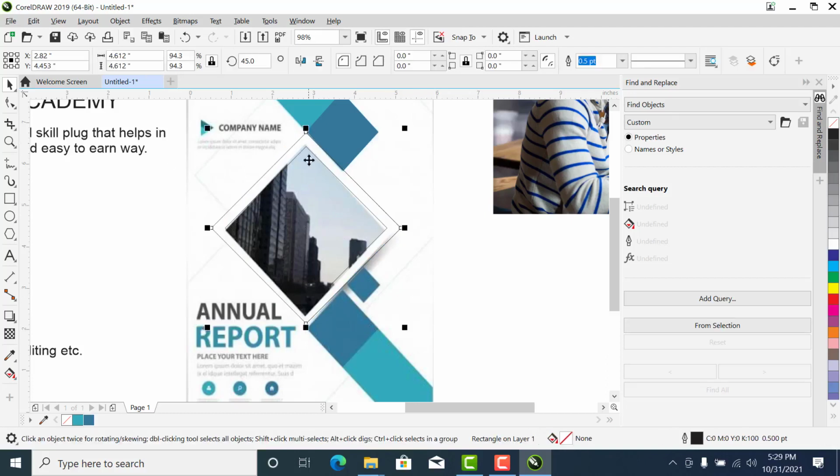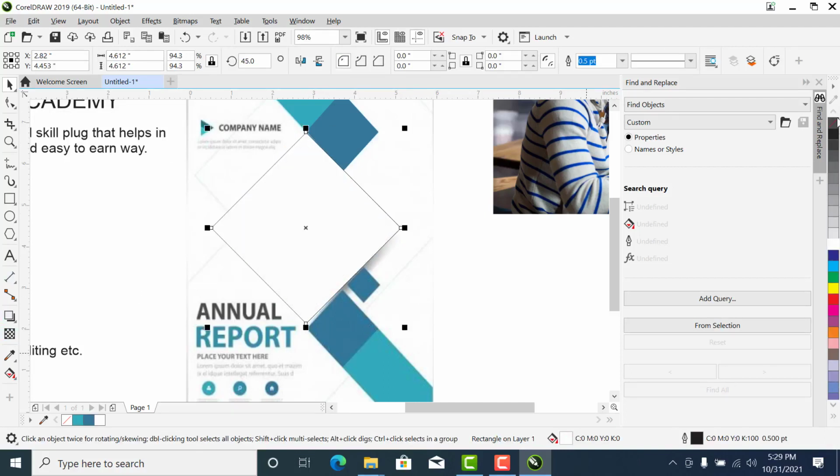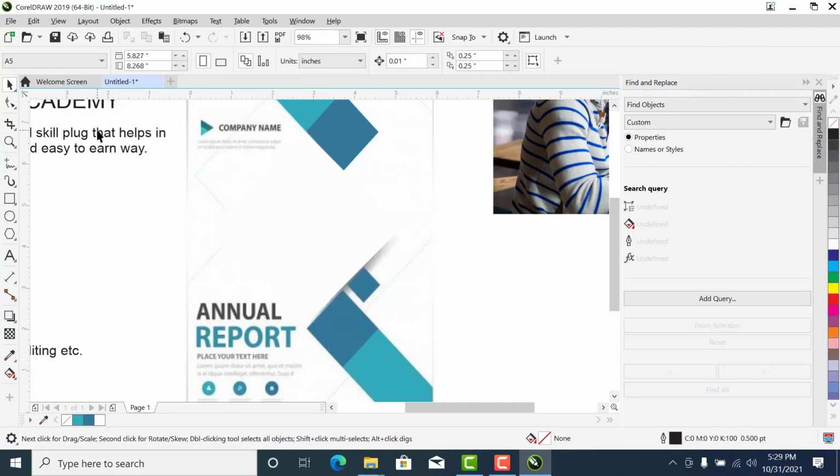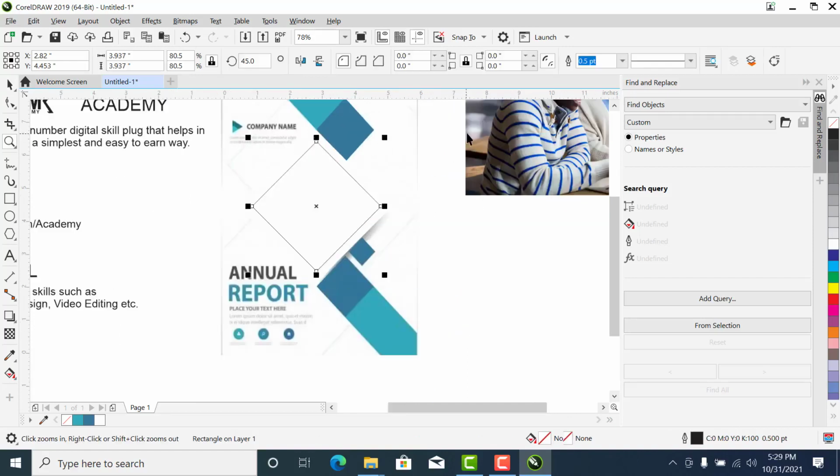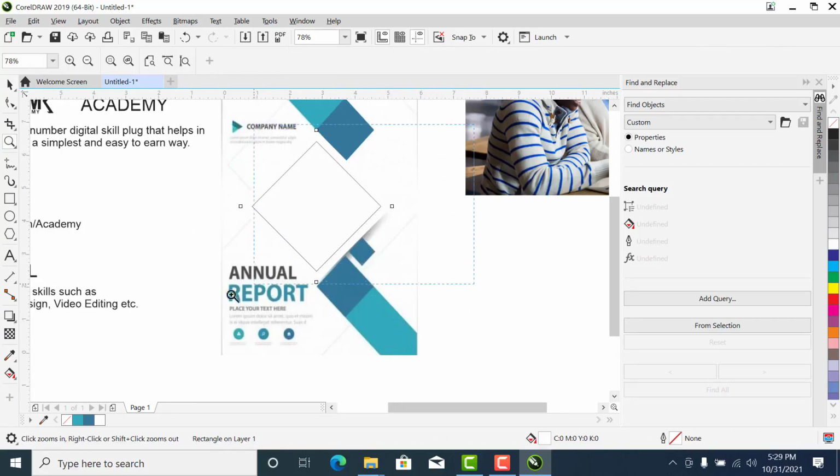Okay, now you need to give this color white. All right, give it color white and then you remove the outline. Then you align from outside and press page up on the first rectangle. Okay, so good.